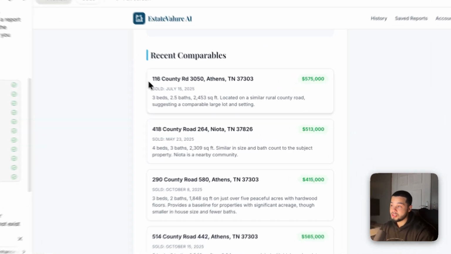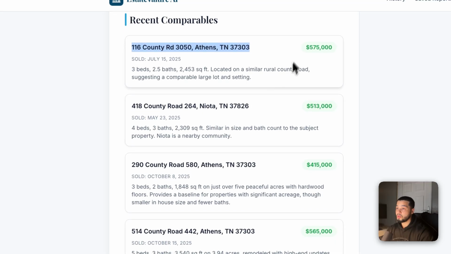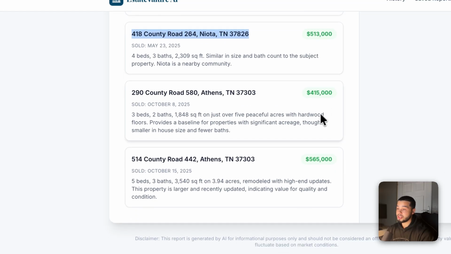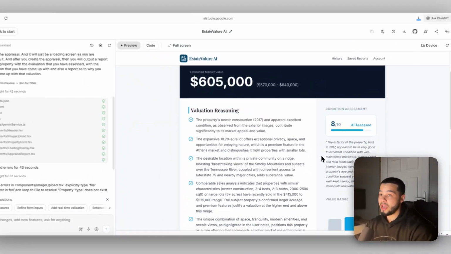You can see we have recent comparable properties right here, which gives us all of these recent comparable properties and the prices that they sold for. And it outputs the full report.